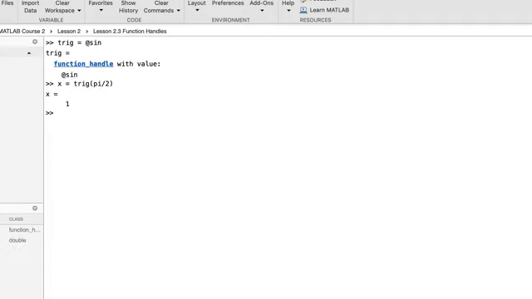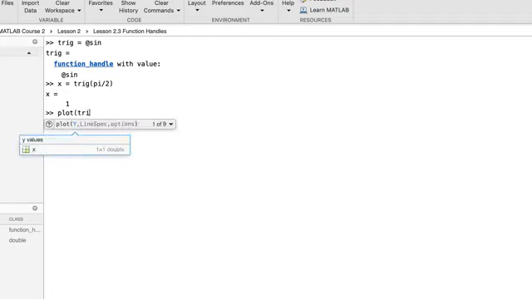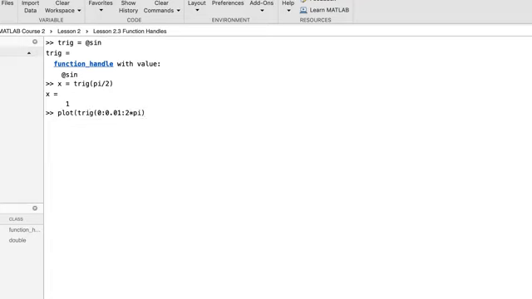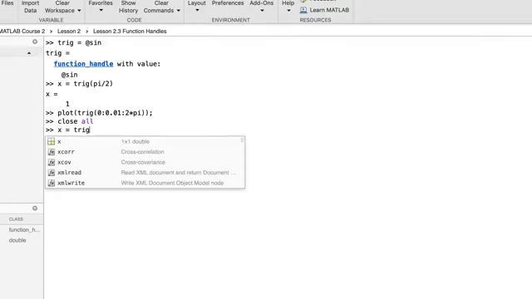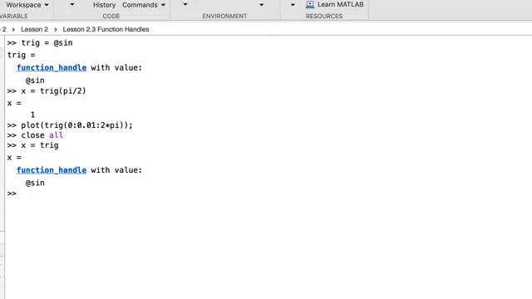And we can use trig anywhere we can use the sine function with the same result, such as this. And there's a pretty sine function. We can also assign the value of one function handle to another variable. This time MATLAB saw that we did not include an input argument, so instead of using the function handle to call the sine function and copying the returned value into X, it just copied the function handle itself into X.